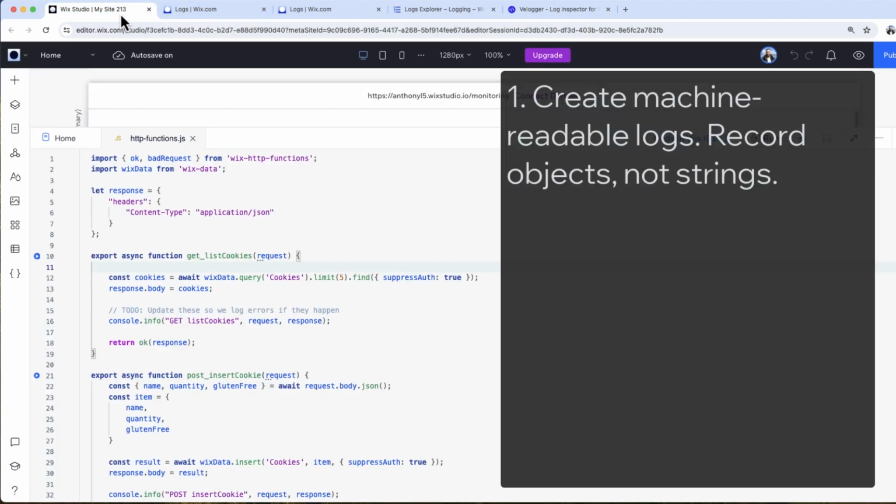So first, I would say always use machine-readable, structured data wherever possible. Don't just record strings. Strings are useful. They can give you extra contextual information, but make sure whenever possible, record objects as well. And that's very easy. In any of these .info, .log, .debug, it's just providing it as an extra argument.